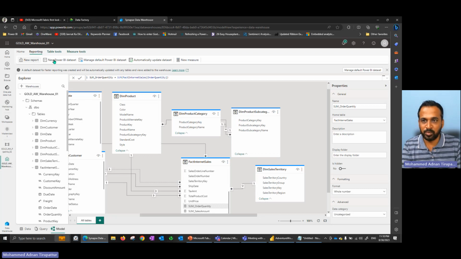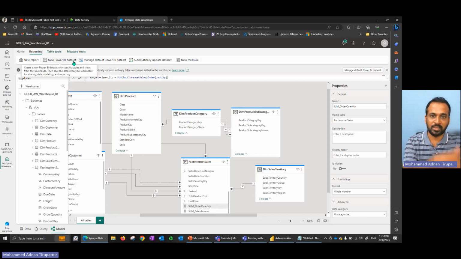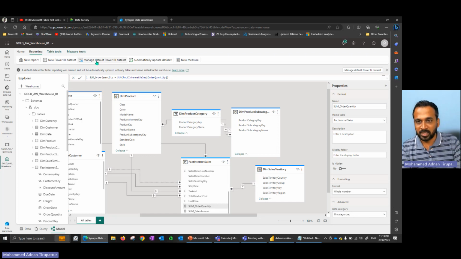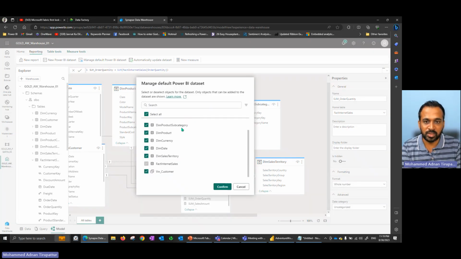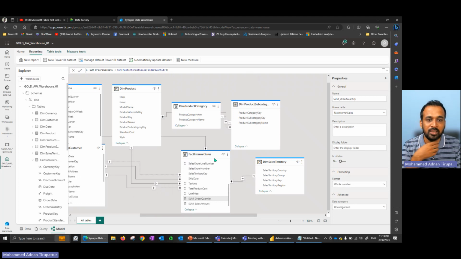So new report is creating new report, new data set. If you want to add another data set on top of this, we can also create that. And manage default Power BI data set. Right now, what we are working on is basically the default data set. So click here. This is actually giving us an option like select or deselect objects for the data set. Only objects that can be added to the data set are shown here, right? So which you are going to add in data set are going to show here. Okay, we are going to add everything.